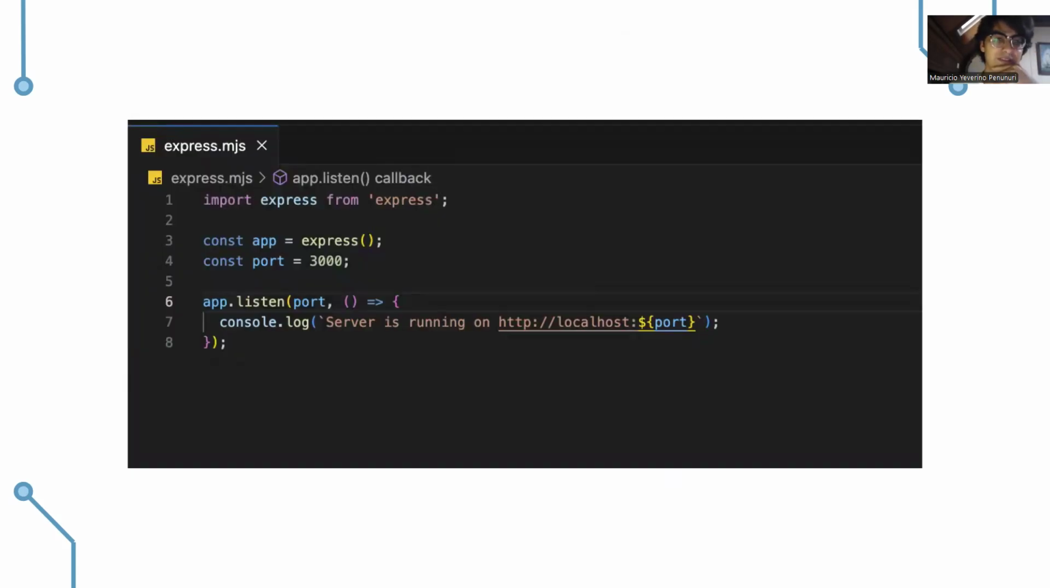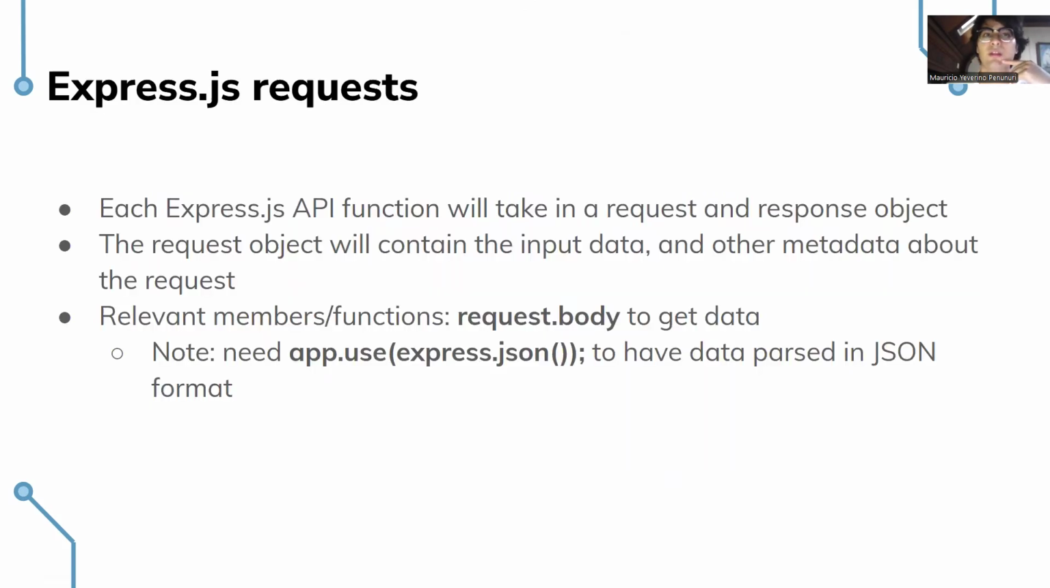This is a small example of Express.js code, an Express.js app. We have an Express app on port 3000, and we bind to the port and serve. We run this callback function once the port is successfully bound in the application.